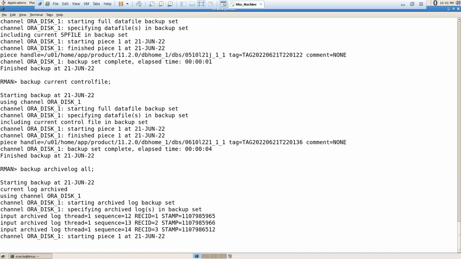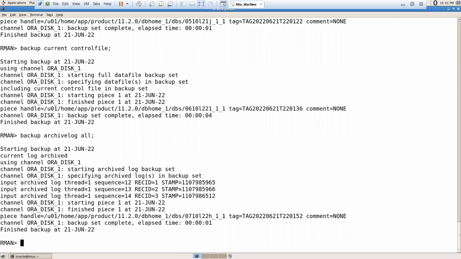In the advanced RMAN session, I will take RMAN for the next 4 to 5 days. In advanced RMAN I will show you: intentionally I will delete the data files and I will restore them, as well as recover them from the backups. So as of now, for today, it's enough.